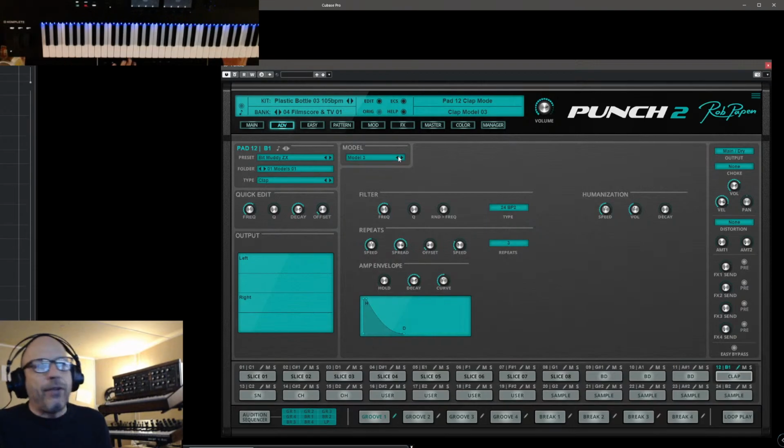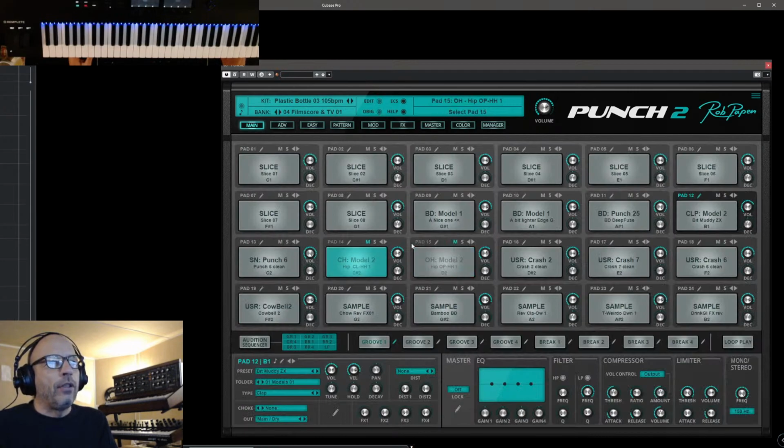Okay, a little bit of abstraction, distraction, but I thought, okay, this is a nice hi-hat playing here in the background. Now I'll go back to the original, and then here it is, the Model 2 is used.